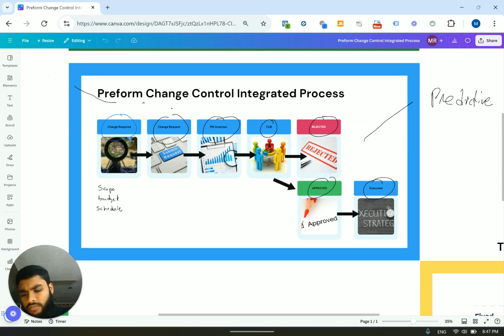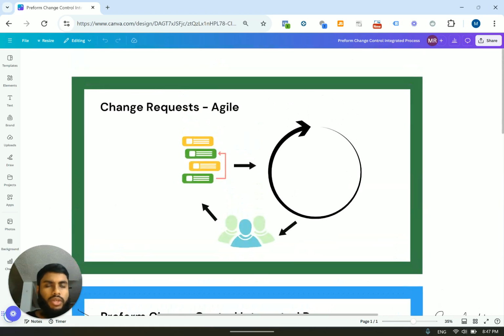That's very interesting. Agile projects don't really have a formal change control process like our predictive projects. Agile projects welcome changes more frequently because there's so much uncertainty for an agile project. Things are changing so rapidly that changes are required in order to progress.